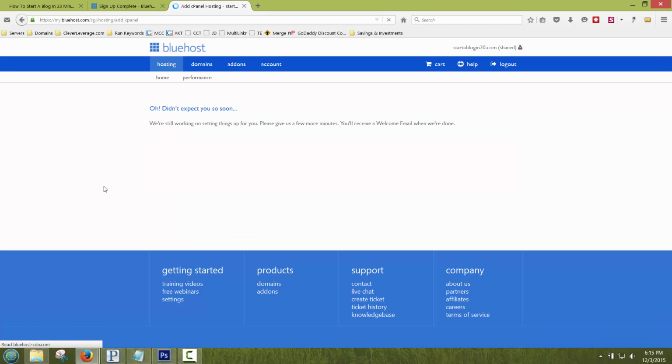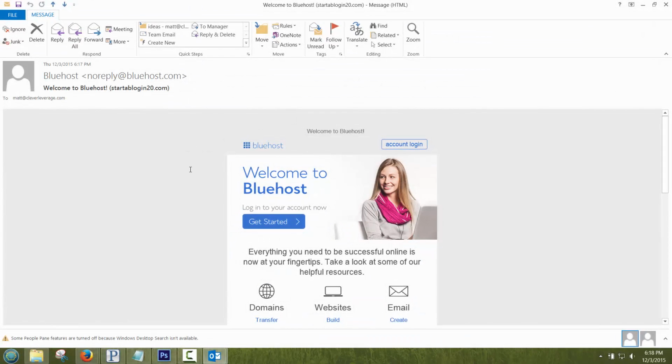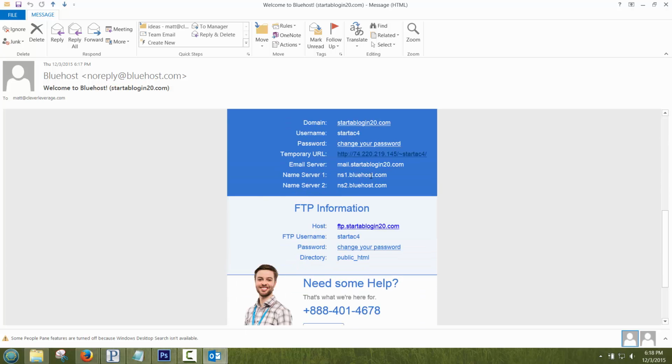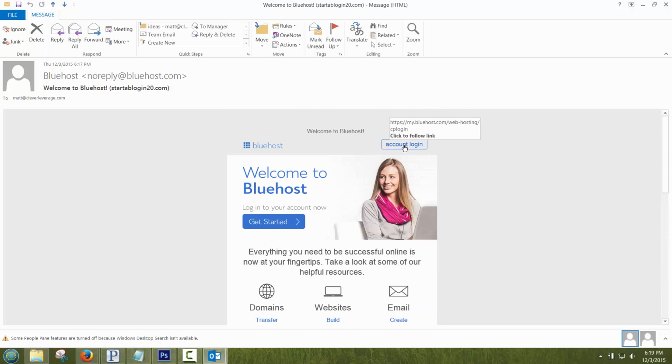Just refresh the page. I wanted to show you what the welcome email looks like. Let's take a look. Welcome to Bluehost. Get started, account login. So what you'll want to do is it has your information down here. You'll have your username and then your password. If you want to change it, you'll need to know what the password is that you selected during the account setup.